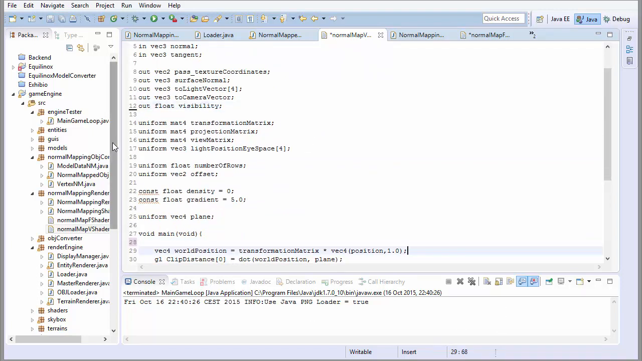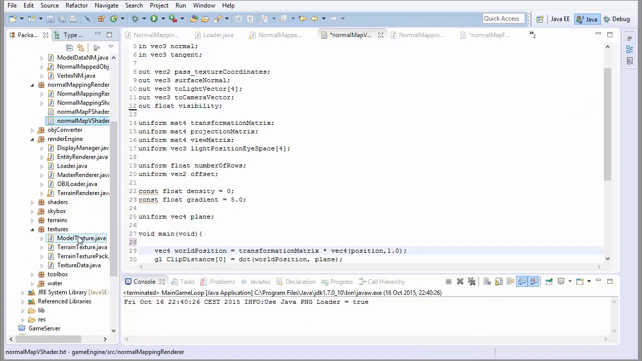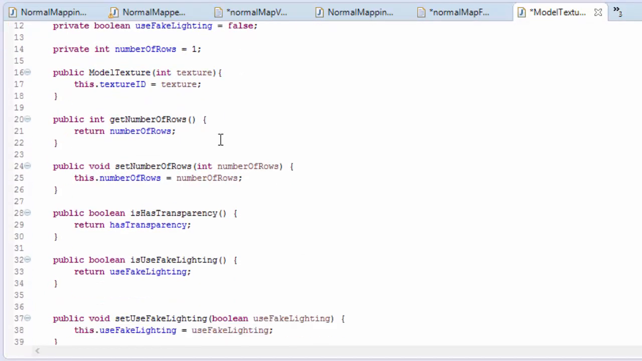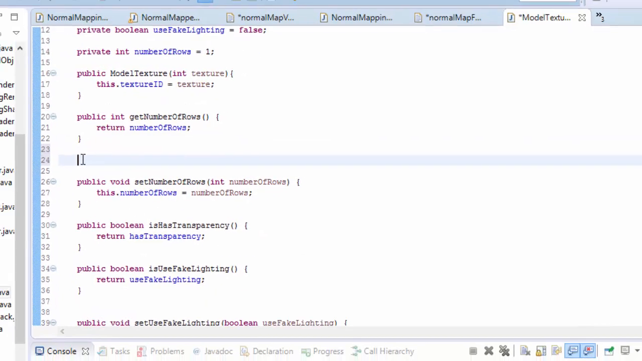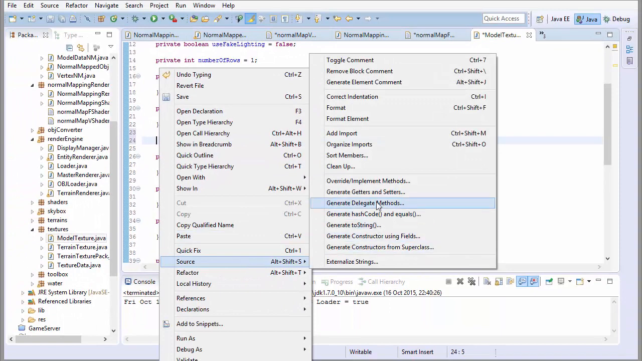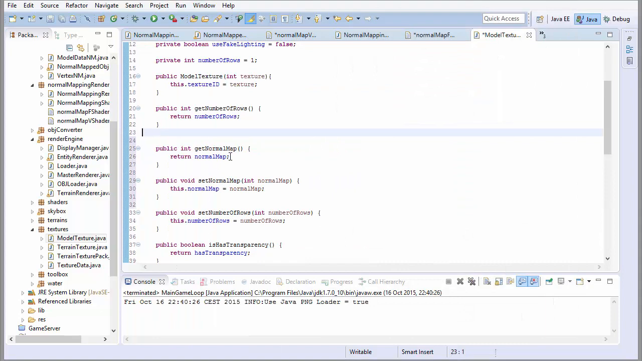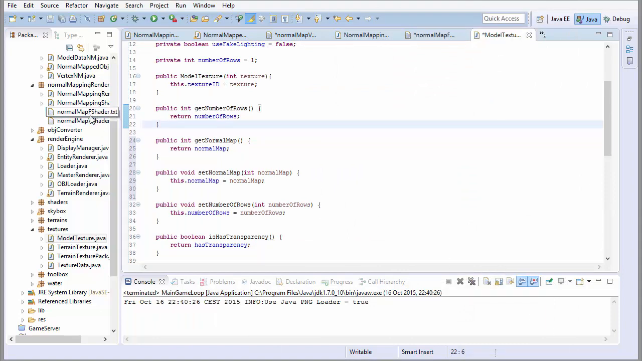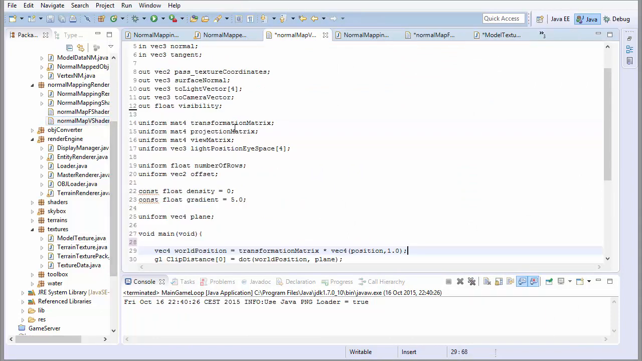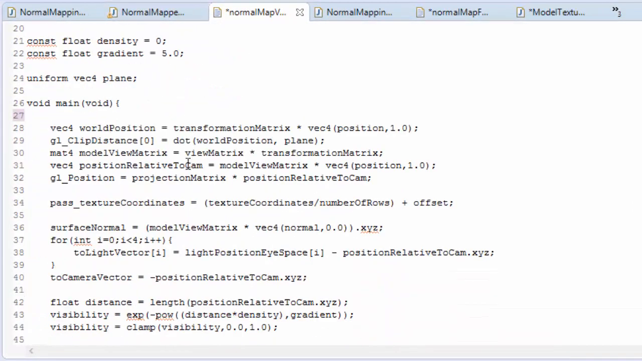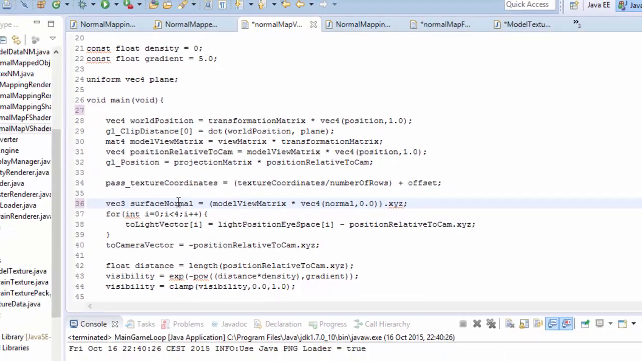So let's now concentrate on the normal map itself, and in the model texture class we're going to add the possibility for each texture to have a normal map associated with it, and we're also going to create a getter and a setter for the normal map, so you can set a normal map to a texture if you want to. It's an optional thing. Then if we go back into the normal map vertex shader, we no longer need to output the surface normal. That's going to be calculated in the fragment shader, but we do still need to do this calculation here, so let's declare the surface normal as a vec3.